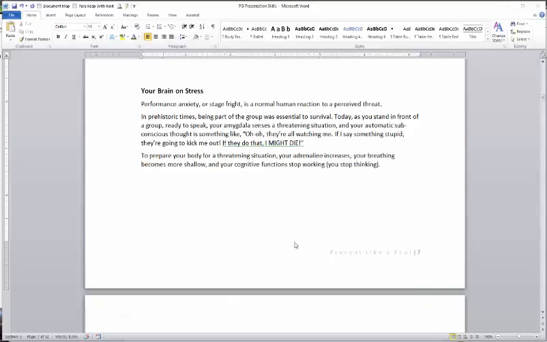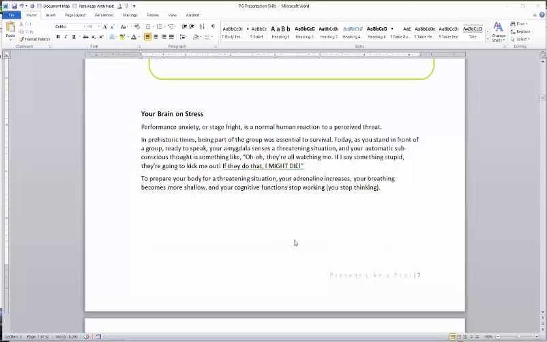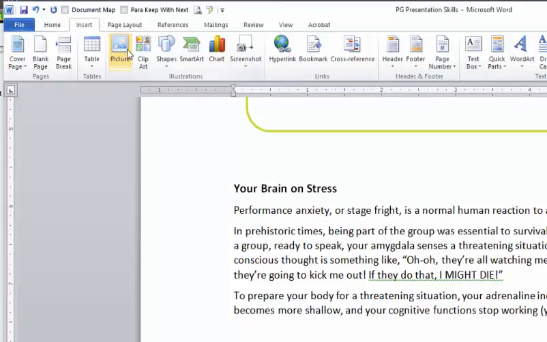Inserting a picture. It's very easy to insert a picture and you have lots of options. I'll start here where I'd like to insert the picture. I'm going to position my pointer. I go to the Insert menu, and for this example I'll choose Picture, Insert a Picture from File.